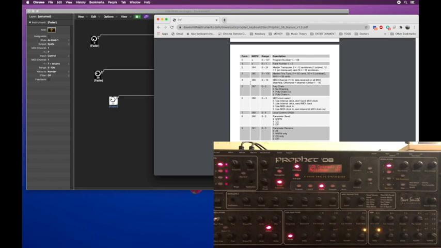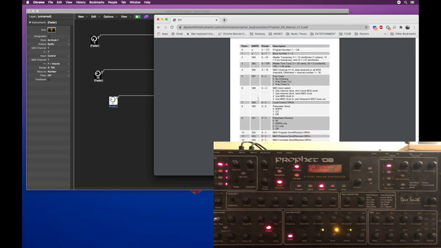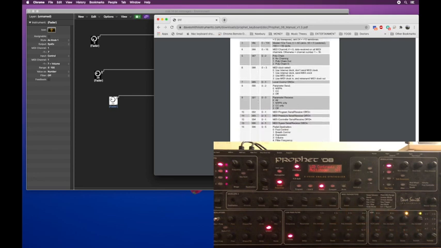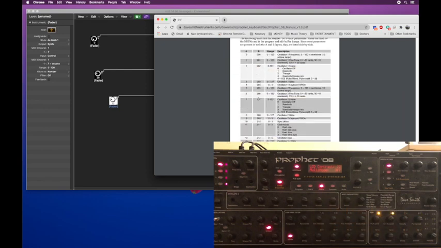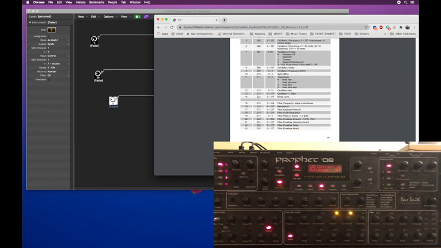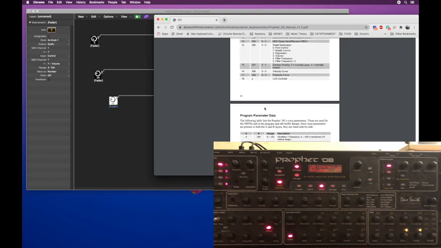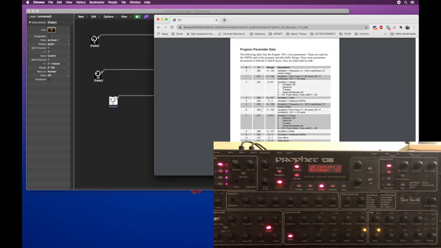So these all have a multiplier of 3. The global parameters. The program parameters have the multiplier of either 0 or 1.